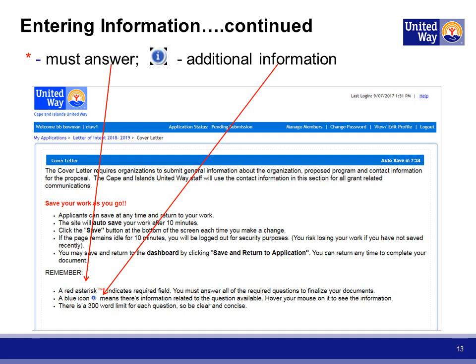The second arrow is indicating that there is a blue icon that you may see next to several of the questions or text boxes. This means that there's additional information related to the question or the text box closest to the blue icon. What you'll do is hover your mouse over the blue icon to see the information. And once again, remember there's a 300-word limit for each question, each text box, so be clear and be concise.